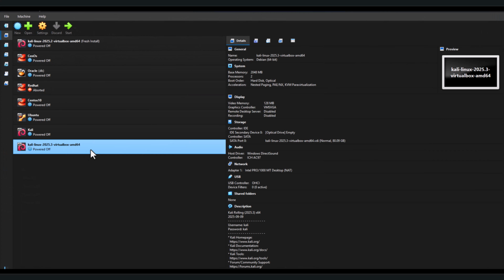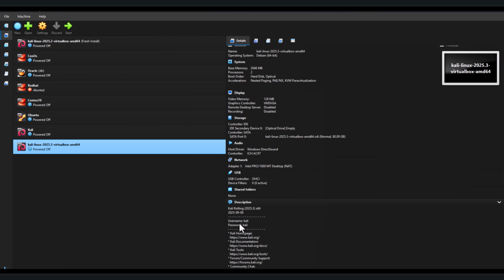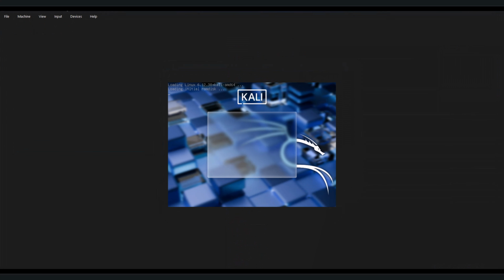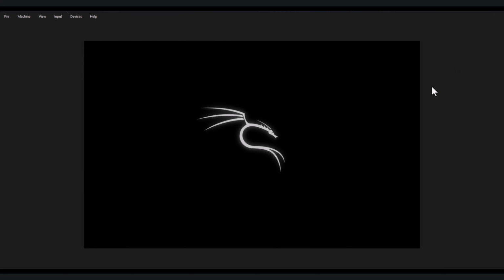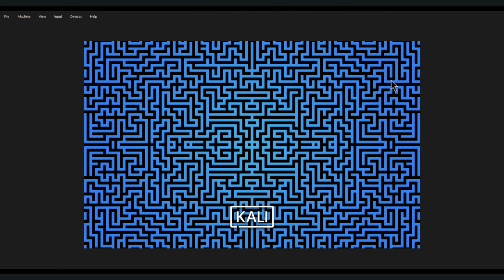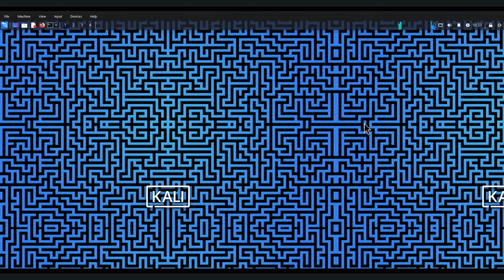Okay, so it automatically got imported. So here you could see that the username is Kali and the password is also Kali. Okay, now click on start. Okay, here give the Kali and Kali. So just minimizing and maximizing the screen.